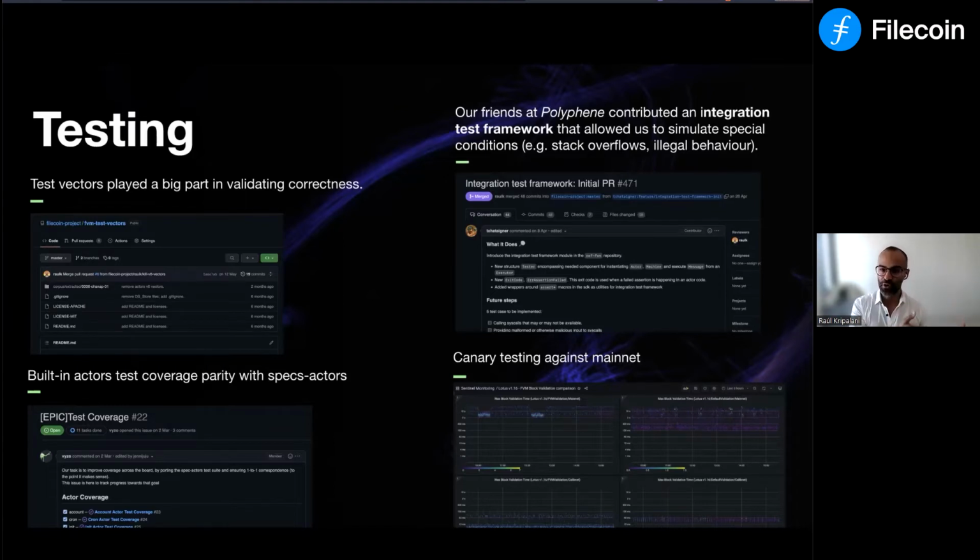So this is the previous code base. Then we also had an integration test framework contributed by Polyphene, which is a group that is working in the FVM environment, and we love the work that they do. So shout out to them. And this was a key contribution because it allowed us to simulate special conditions that were otherwise impossible to simulate with test vectors. And this allowed us to do more and further correctness testing and robustness testing.